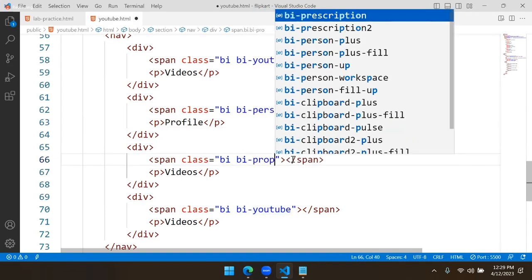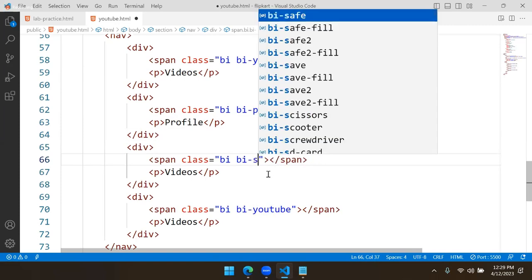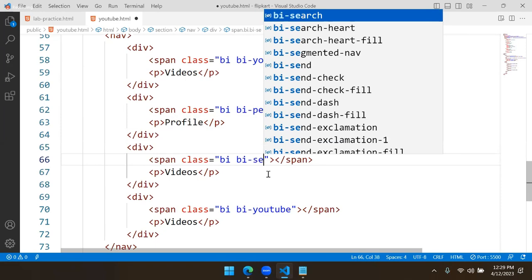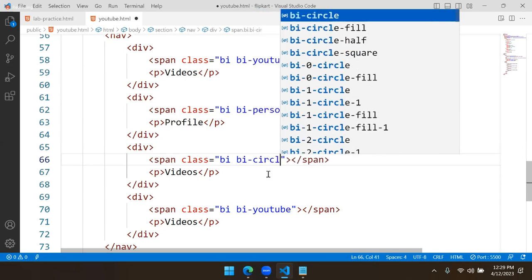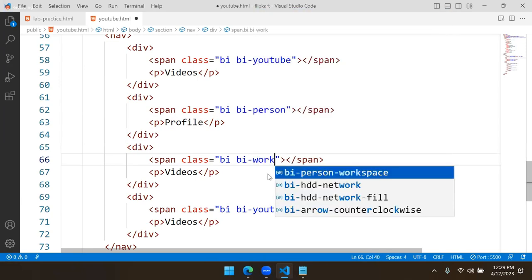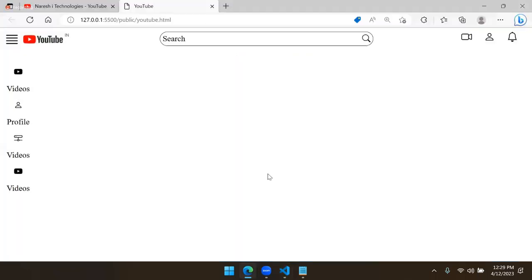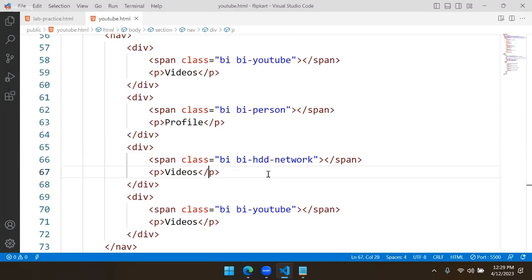So properties, no. What will be maybe there like circle. Circle is also not working. Network fill. Okay, something like this. I just given as network.